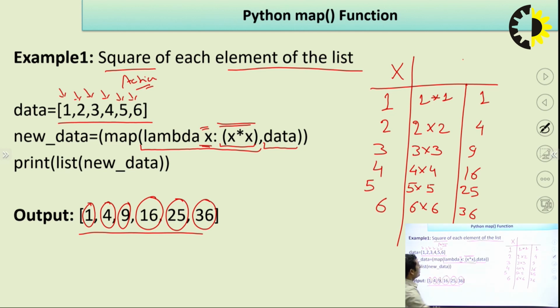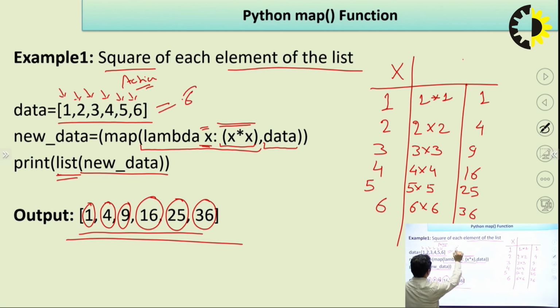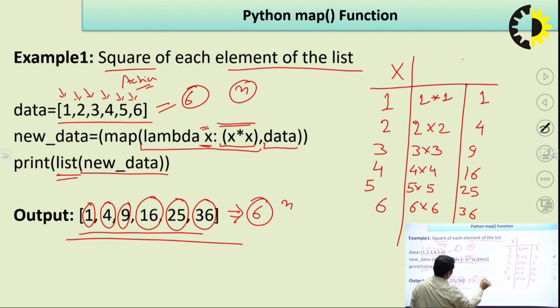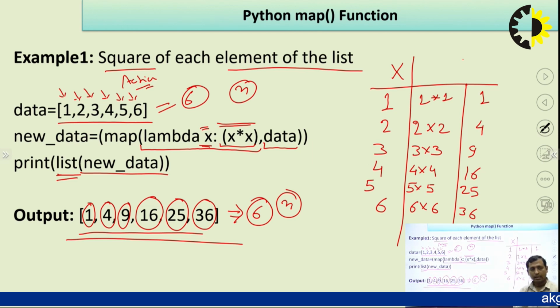Our list is exhausted. So we will print this iterator and convert it into the list. So we will get the output. Here we see the number of elements is 6 and the number of elements in the output is also 6. If the number of elements is n, we get the same number of elements after the application of the map function, because the same action is applied on each and every element. So the same number of elements we will get after processing.